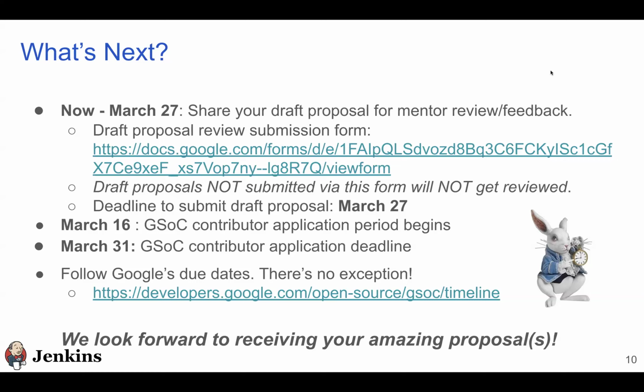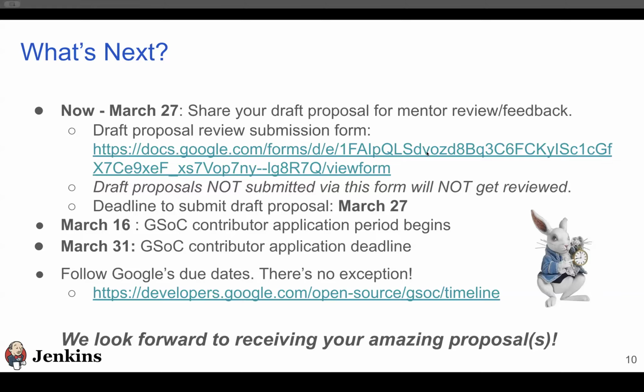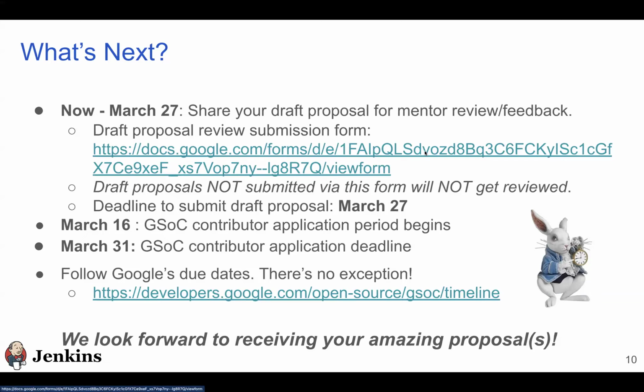You mean a template? Yeah, like a template. Oh, it's on the next slide. So we'll also be sharing the template with all of you. Krishna mentioned they got the template. That's good. So the time between now, which is March 5, to March 27, anytime you can share your draft proposal for us to review. It's always recommended to do that before you make the final submission. The deadline to submit your draft proposal will be March 27.